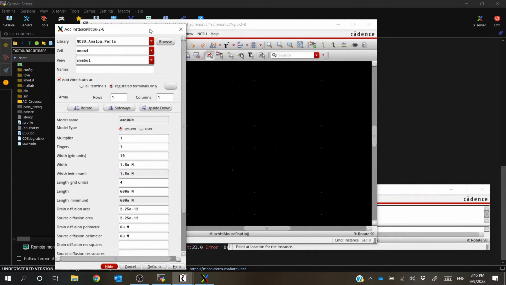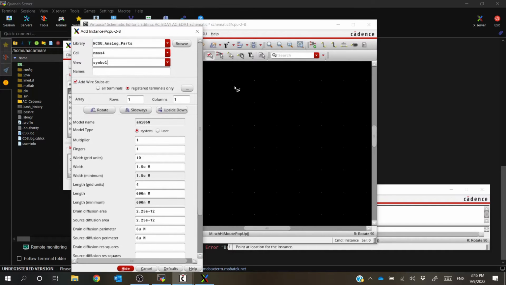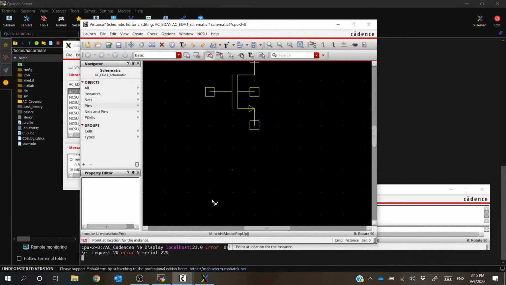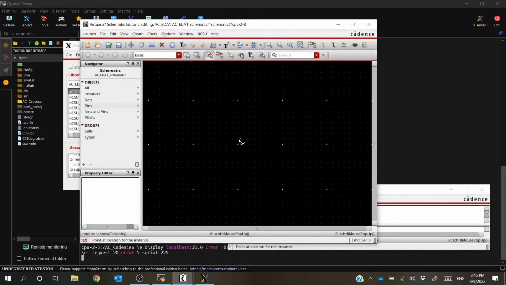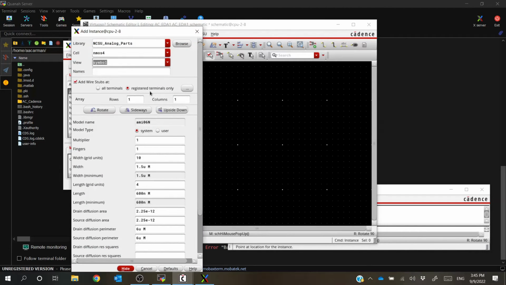And whenever this add instance window is up, so if I escape out, press escape again, and again. So if we're just out here and we press I, whenever this instance window pops up, once we go to NMOS 4, we can see down here at the bottom, there's a lot of parameters that we can play with. So let's say, for example, instead of having the width at 1.5 micrometers, we want it to be at 15 micrometers. Well, all we have to do is type in 15 here, press tab, and it'll actually edit it for us.